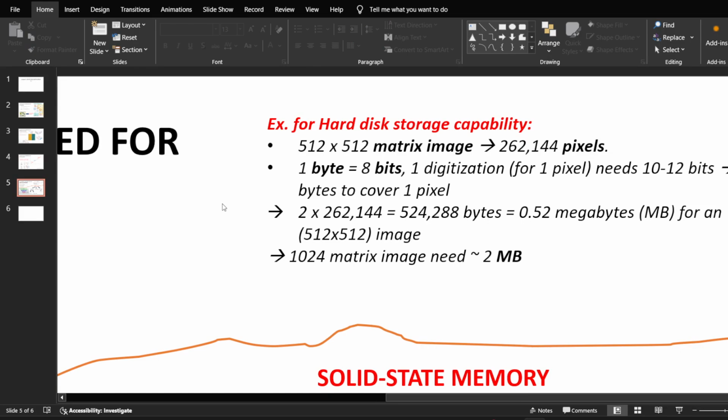So I can show you right now. If anybody told you your hard disk storage capability is about 1 gigabyte, 100 megabyte, or anything like that, you can imagine, you can ask them, or you can calculate by yourself how many images your system could store. Okay, so this is how we calculate that.